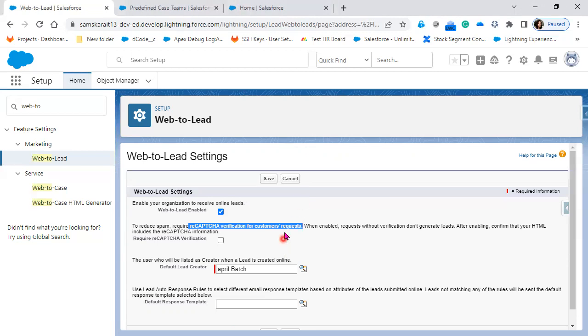Nowadays, reCAPTCHA is available for almost every website. So when it is enabled, requests without a verification do not generate the lead. Basically it is going to cross verify everything at the back end. If it is proper, then it is going to enable. After enabling, confirm that your HTML includes the reCAPTCHA information. If you check this, you will see the reCAPTCHA checkbox on the web to lead form. If you disable this, you will not see the reCAPTCHA checkbox in the web to lead form.